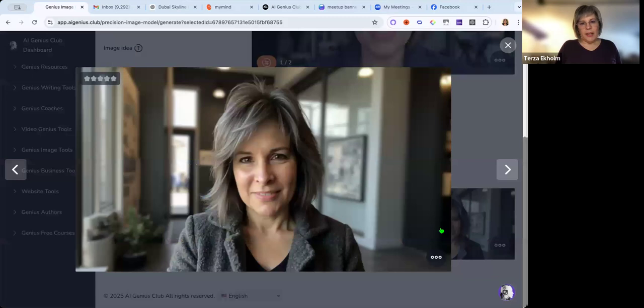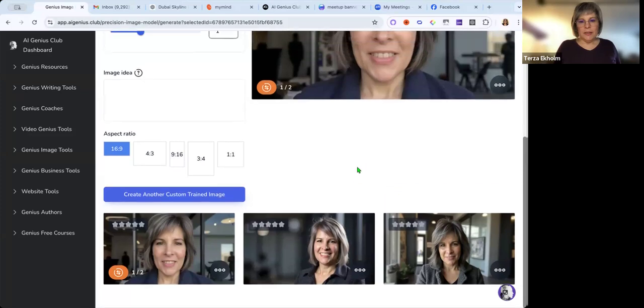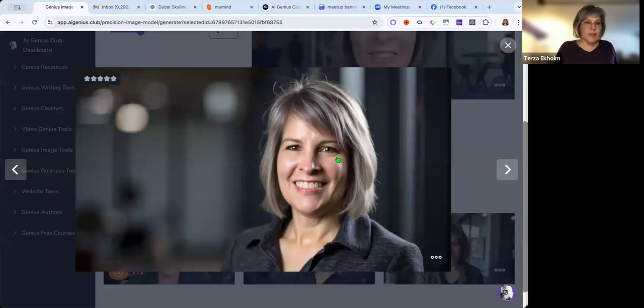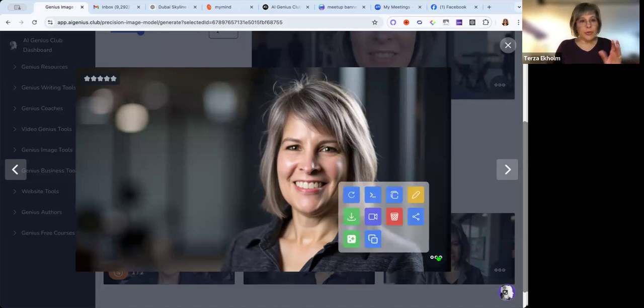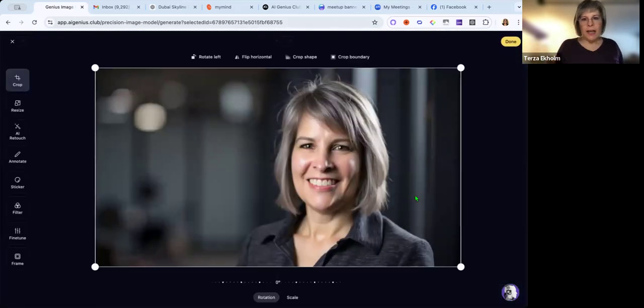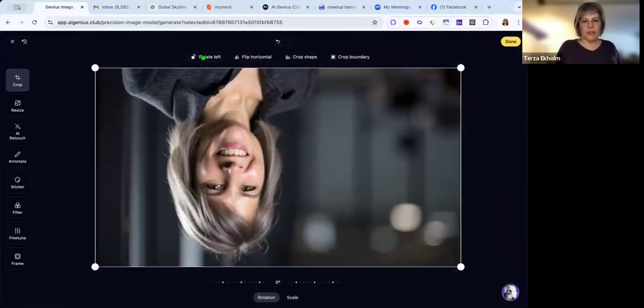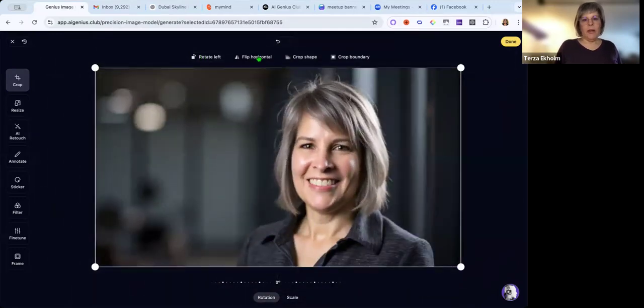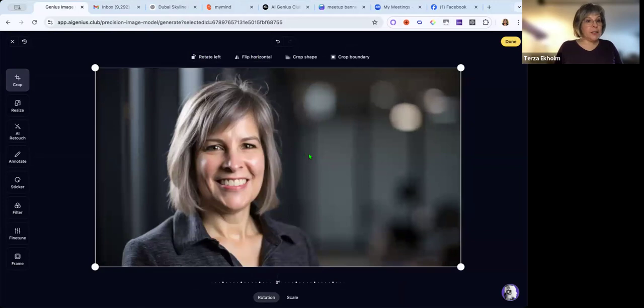So that's okay, but that's really not me, right? The one out of these four pictures that feels most like me, I would use that one. Once you've created one though, here's where the edit comes in. If you click on the three dots and then edit, now you can do things like rotate it. I'm not sure I'd want to do that, but you could. You can flip it, so if you needed it facing the other way for a different place you were in.